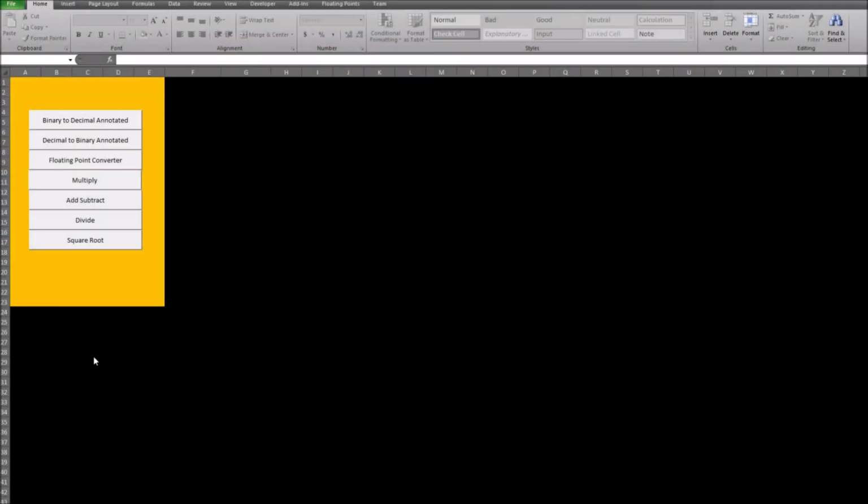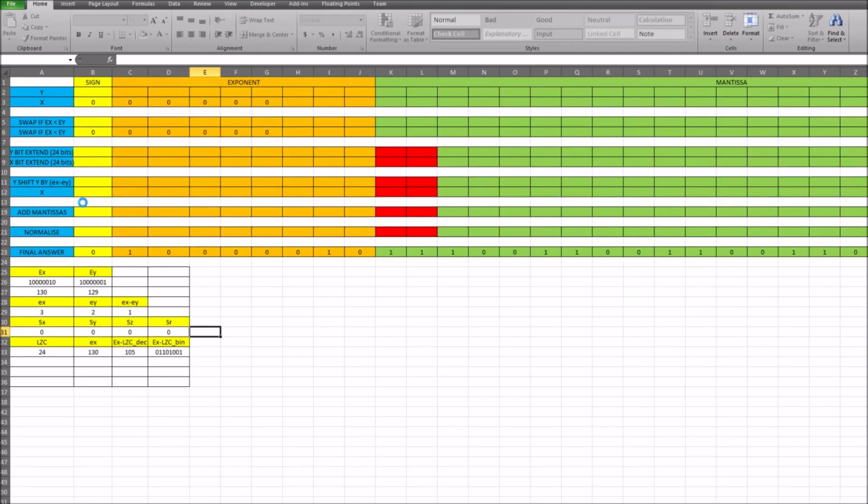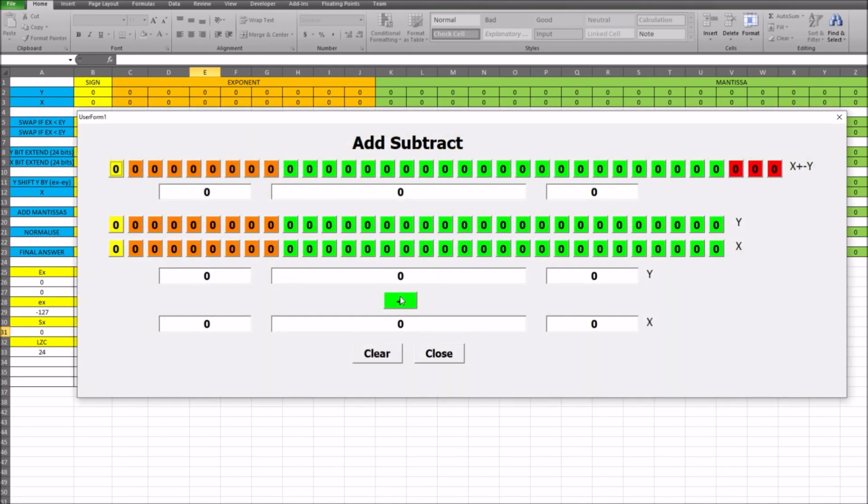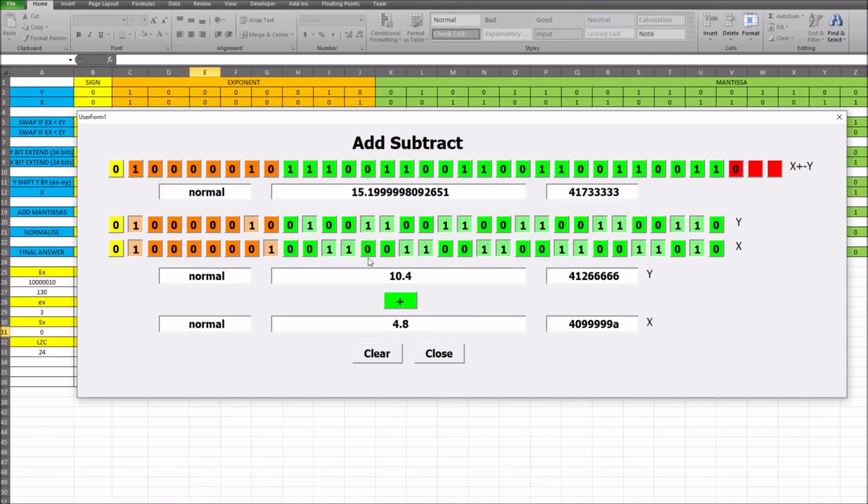If you get into the resources section, you'll find the Excel spreadsheet, so you can go ahead and open that up. And if you go into the Add Subtract button, then it will bring up our program. Now we want to go through a couple of the examples we've seen. So let's say we pick the first example, 4.8 plus 10.4, and that's going to give us a value of 15.2. Now it's not exact because the answer in 32-bit is not exact, it's continually repeating.